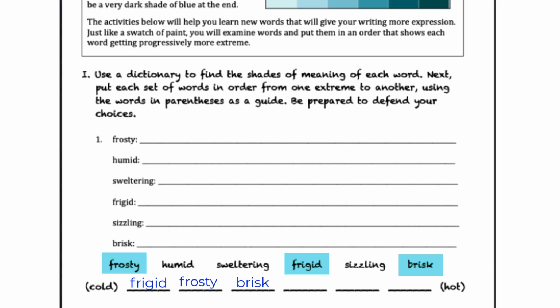Then they look at the 3 words for hot. They may debate, well, sizzling, sweltering. Oh, I think sweltering might be the hottest. So they'd put sweltering last, and then sizzling, and then in the middle, humid is the least extreme version of hot. So when they look at it, they'll see something like frigid, frosty, brisk, humid, sizzling, and sweltering. And they can see one extreme to the other.